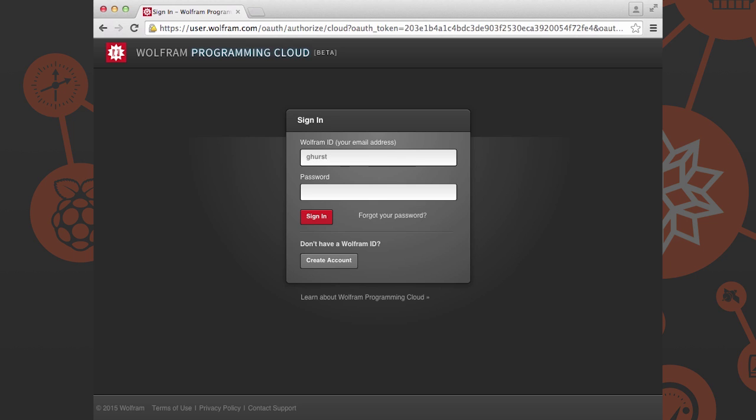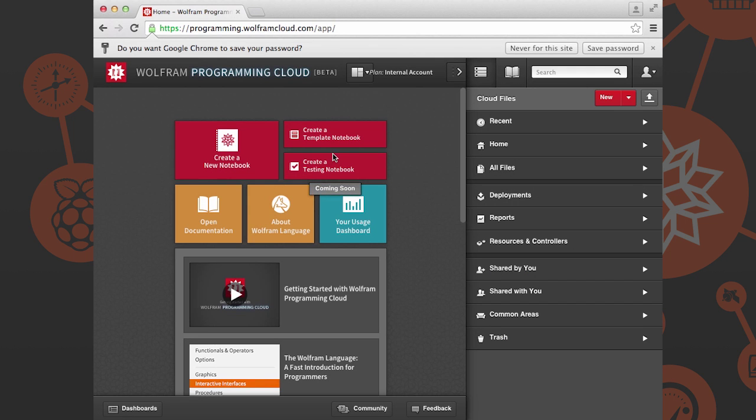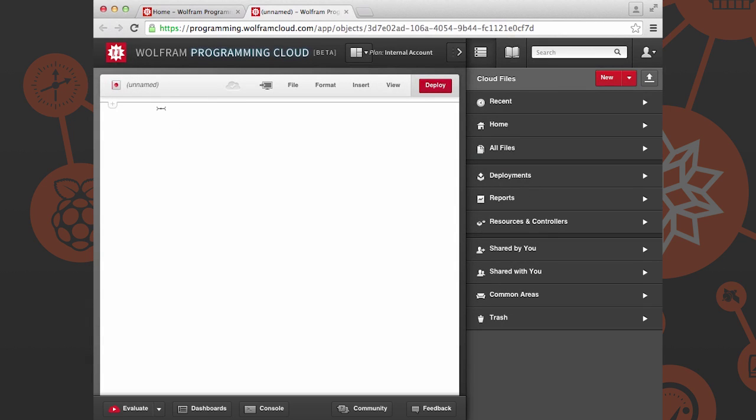Sign in to the cloud with your account name and password, and you should arrive at the home screen of the Wolfram Programming Cloud. The items on the left are resources and shortcuts to help you get to work, and the ones on the right are something similar to a file browser where you can manage your cloud objects. To get started writing code, click Create a new notebook. Give the notebook a name by clicking here.